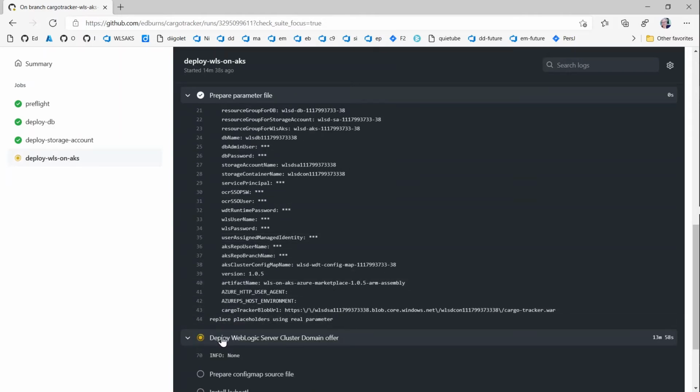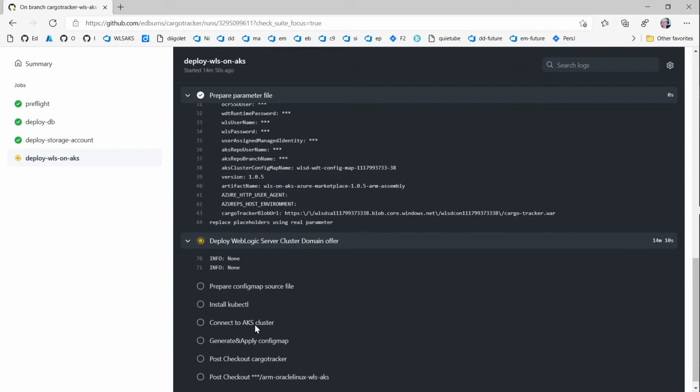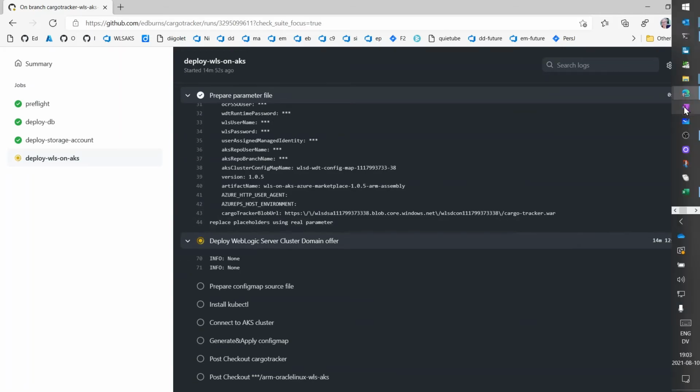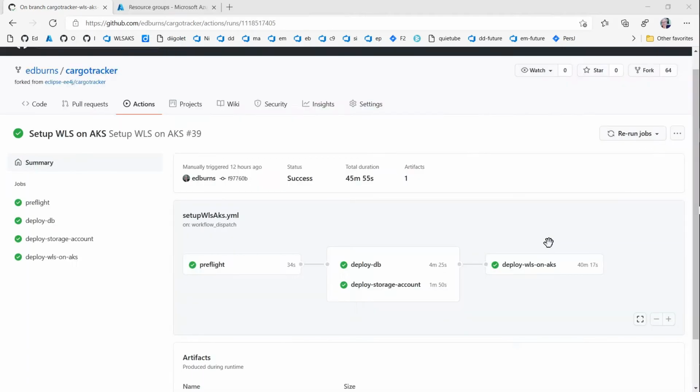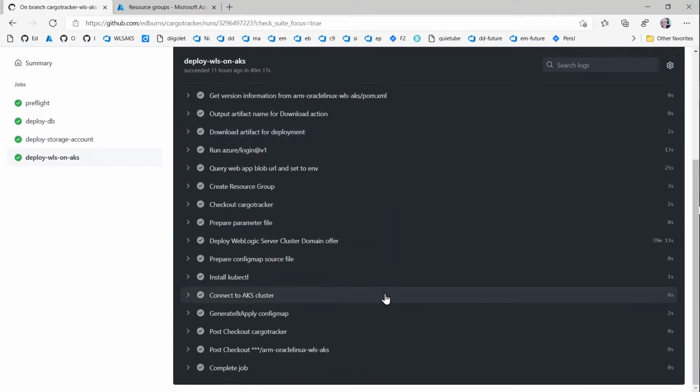Once that's done, we're able to use the domain in image, domain source type for WebLogic Kubernetes operator, and deploy the entire thing to the AKS. Now that the deployment has completed, we can see we have the database, the storage account, and the WebLogic on AKS. Let's review what has happened here.